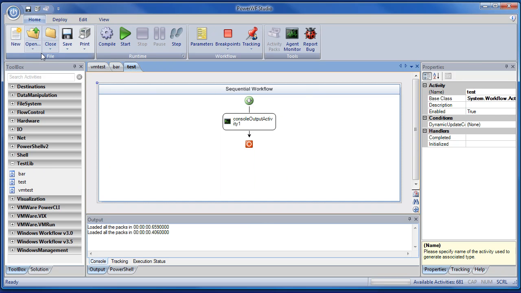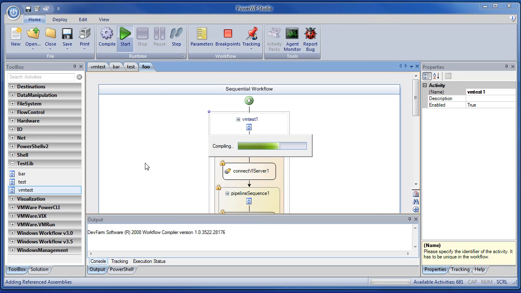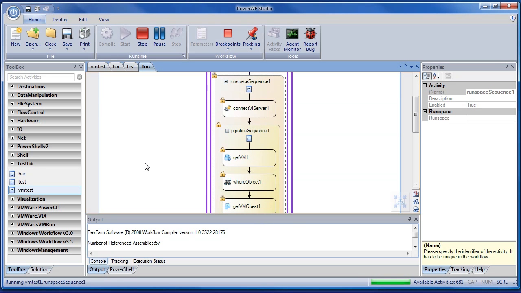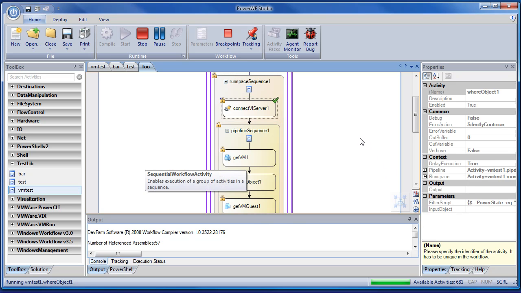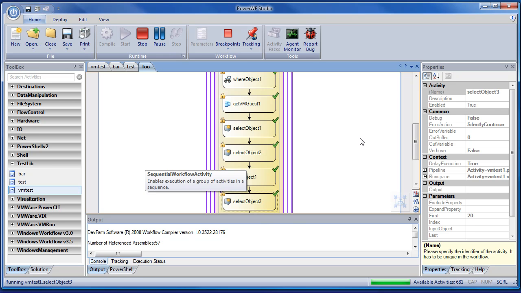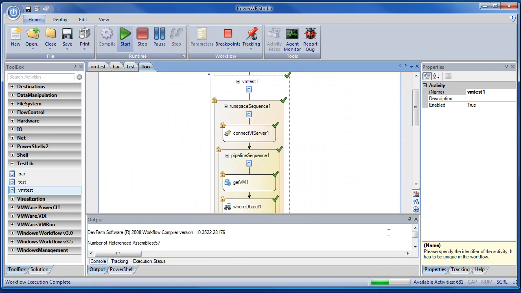So we could load up a blank document and drag and drop these things over here. Let's drag over the more complex one, which is a PowerCLI script, and let me just show you that it runs. You watch it running through the actual activities. And there's the result. So that's pretty slick.